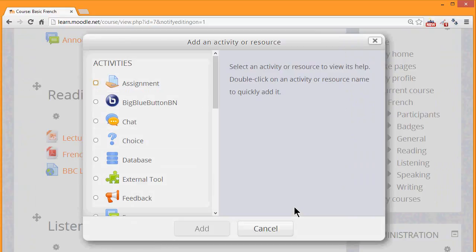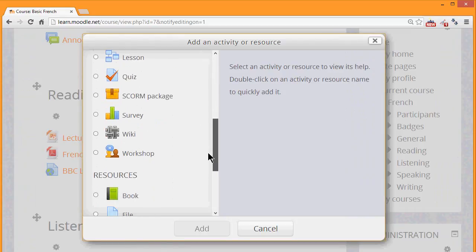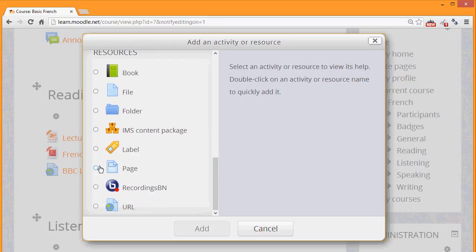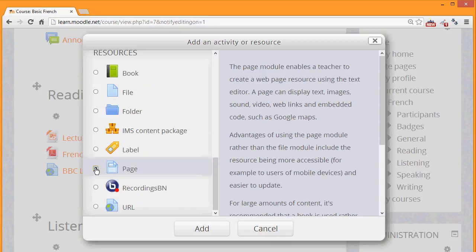This brings up the Activity Chooser, and there are two resources which might be helpful to us here. The book resource allows us to add a series of pages into which we can type the basic information we want to display. Or we can simply use, as we are now, a page. We can click the button twice, or click it once and then click the Add button.